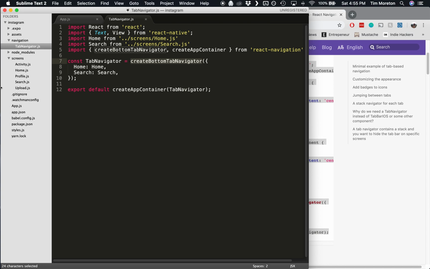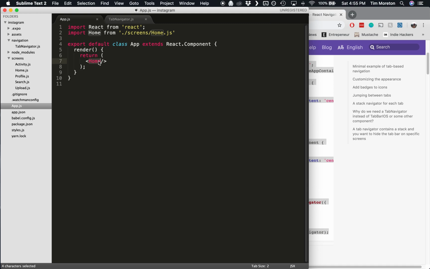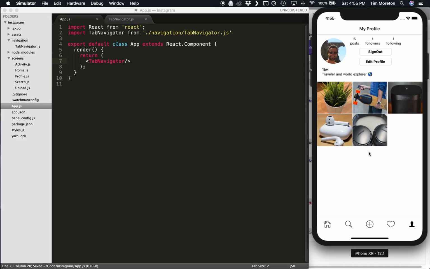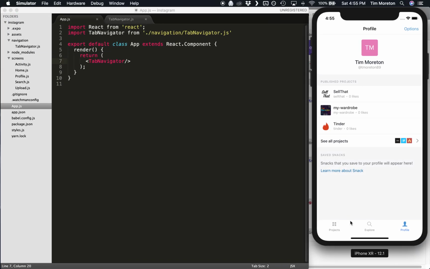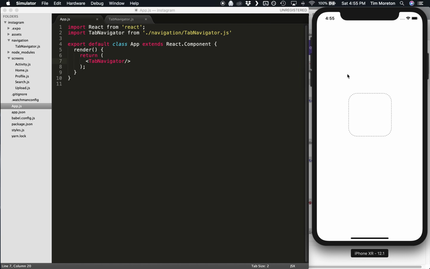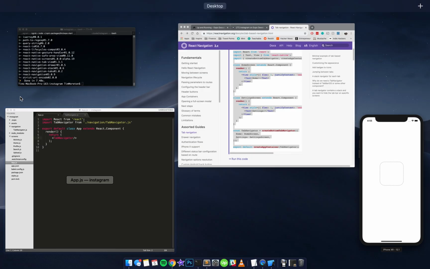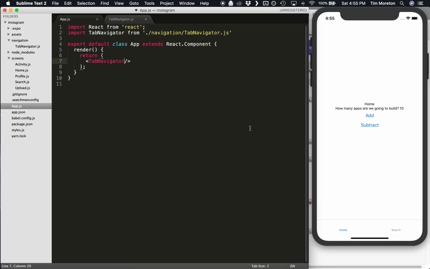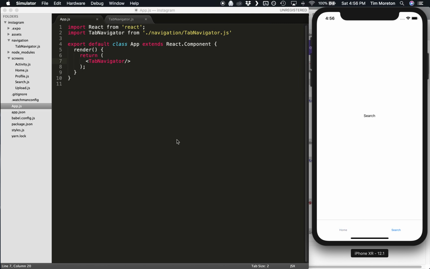So now instead of importing in our app this home screen, we're going to import TabNavigator from navigation, and then TabNavigator.js, TabNavigator, and then reload. So now you can see on the bottom we have two different tabs for Home and Search, and it goes to both of those pages. Home is the one we created, and then Search is a new tab we added.